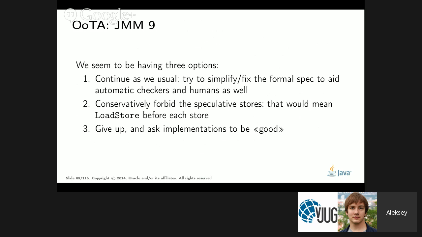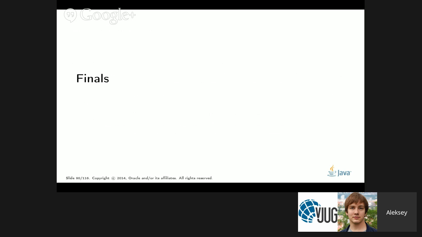Or you might just give up and ask implementations to be good. And that's not something that you would like for a language specification, because good is in the eye of the beholder, and you will have lots of trouble verifying whether the implementation conforms to the spec or not.